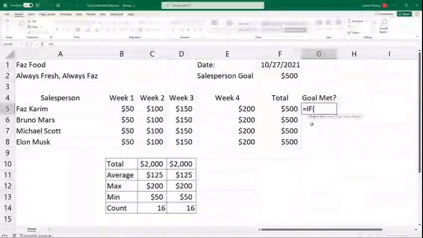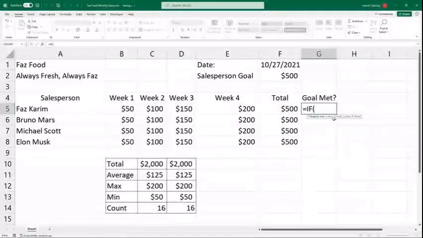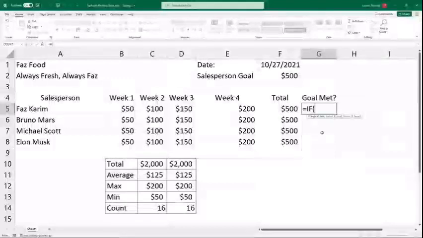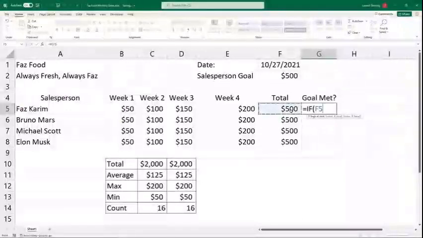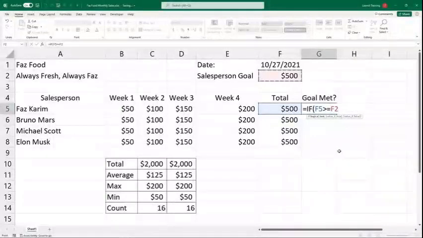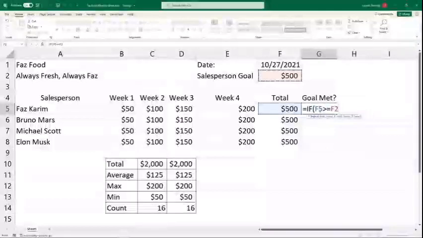This IF function here has 3 different arguments you have to fill in: the logical test, the value if true, and the value if false. I can always compare if this cell, F5, is greater than or equal to the cell with my monthly goal. So that's my logical test. That can either be true or it can be false.